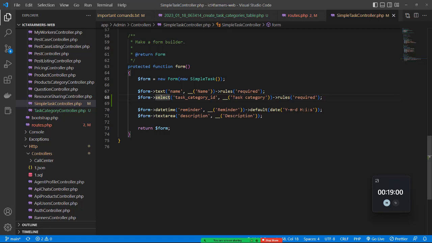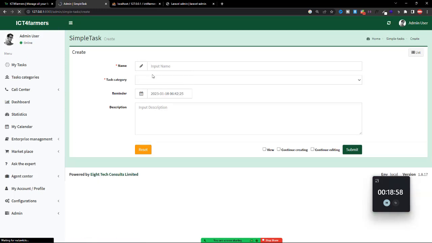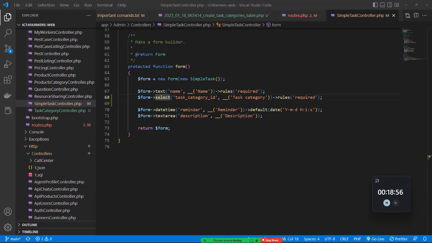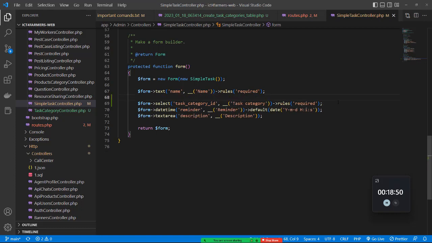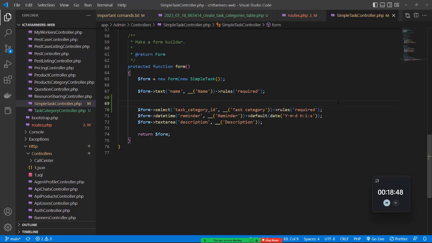Now you see it is a select. I'm expecting a drop down. But I've not put the task categories. I can do it this way. I'm going to show you different techniques that you can use to do such a thing. One way, you can first get the task categories, loop them, put them in an array, and then put them here. Another way, you can just get them here and plug them in. So let me show you one way.